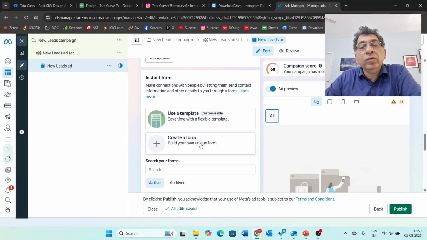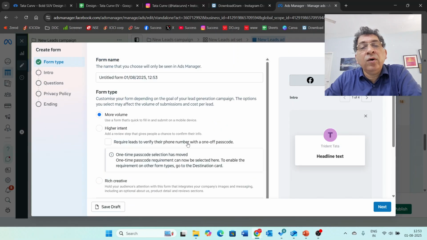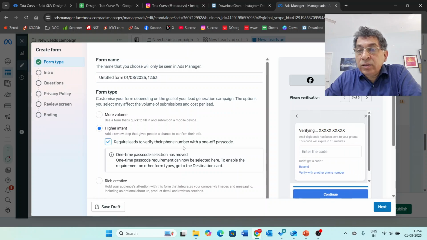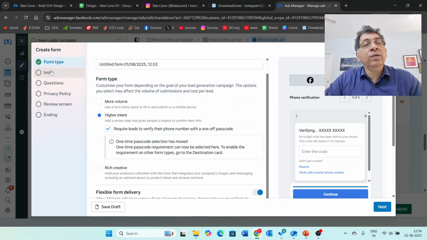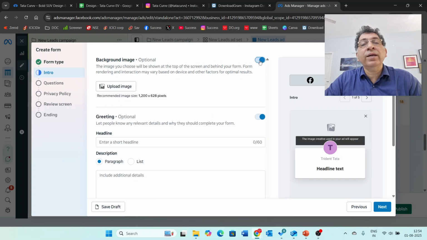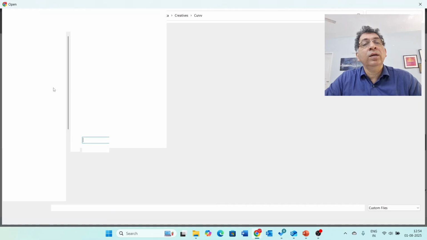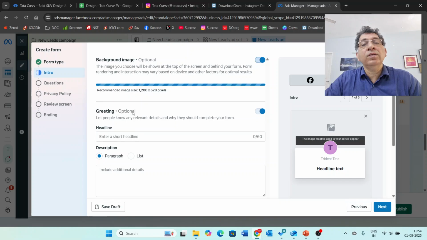Now what is left is to create a form. So this is where you create a form, and these are the options that we looked at. I give a name to this form. I click on high intent. This is where I require quality leads. So the best quality campaigns will be with verify phone number with a one-time passcode. This is how it happens. We've done this with a few clients, and it's really produced some fabulous results. Otherwise, we go into an introduction. We upload a background image. So this is how I upload a background image. Take this as the Curvv image here, right?